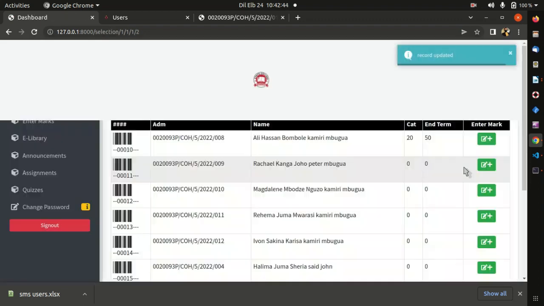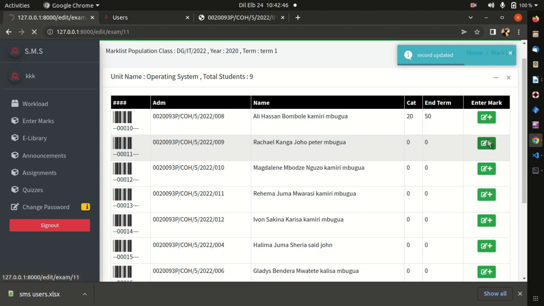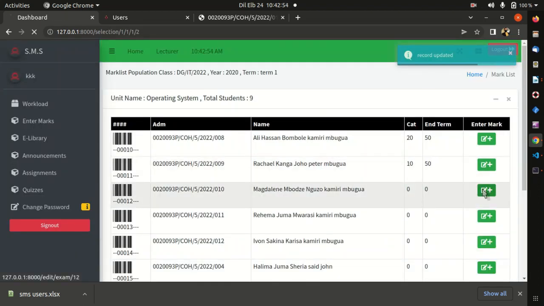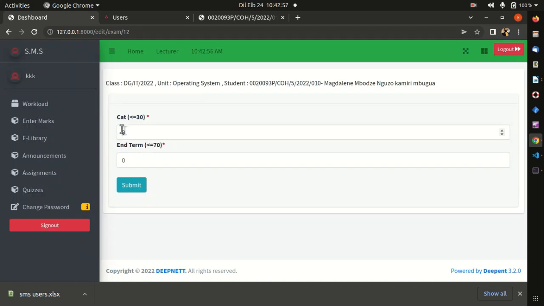Okay, remember we are populating 3 of them. So okay, 15. Finally we go for the last one. We say this one is 10, this one is 30, then we submit.